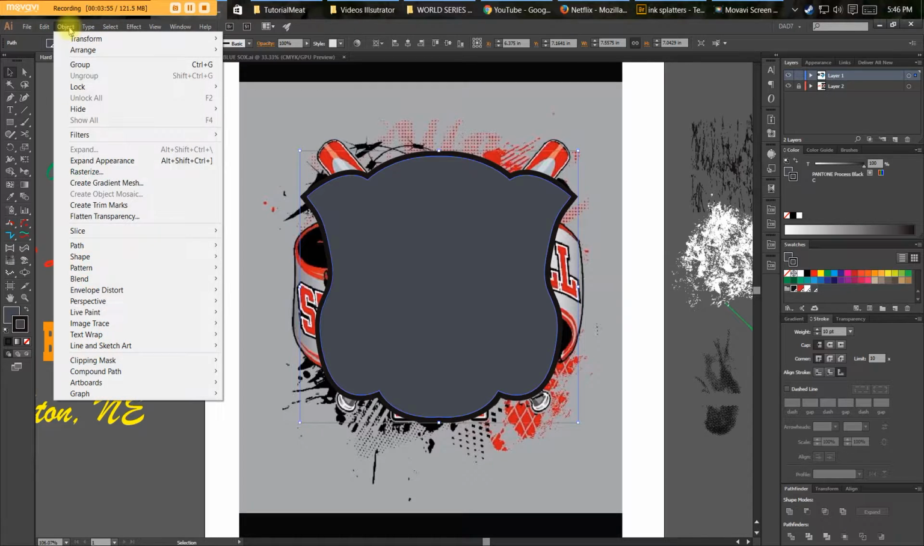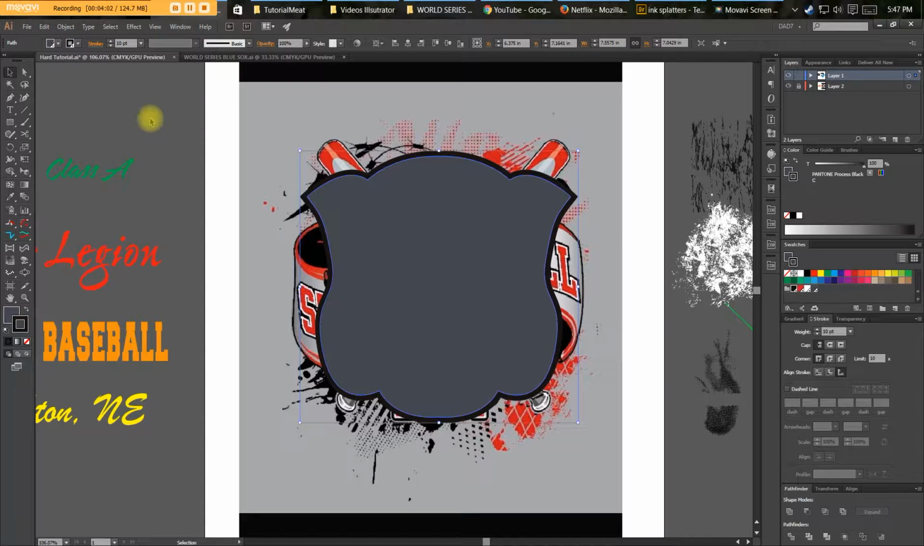Instead of having to come up here and go into object and then lock selection, it just takes time for the menus to pop out. So redo your shortcuts for the things you use the most for what you do, and you'll notice as you go along what you use more of.